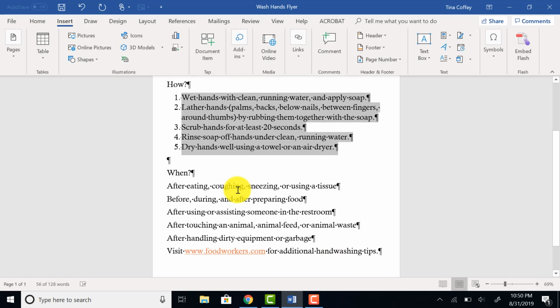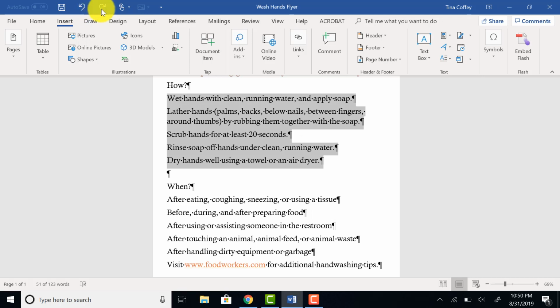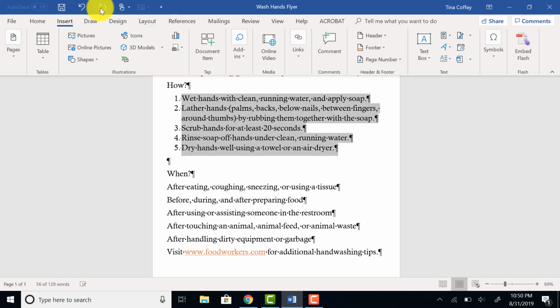Now I'll scroll down. Another good button to know about is the Undo button. So the Undo button is up here at the top. If I click the Undo button, it undoes the last thing that I just did. To redo, this button right here redoes the last thing I just did. So Undo, Redo, two important buttons to know about.